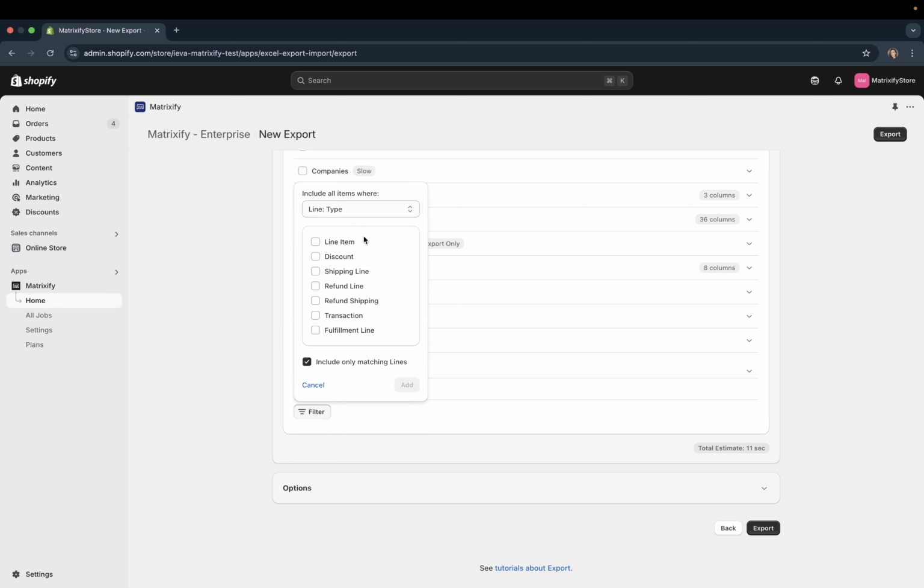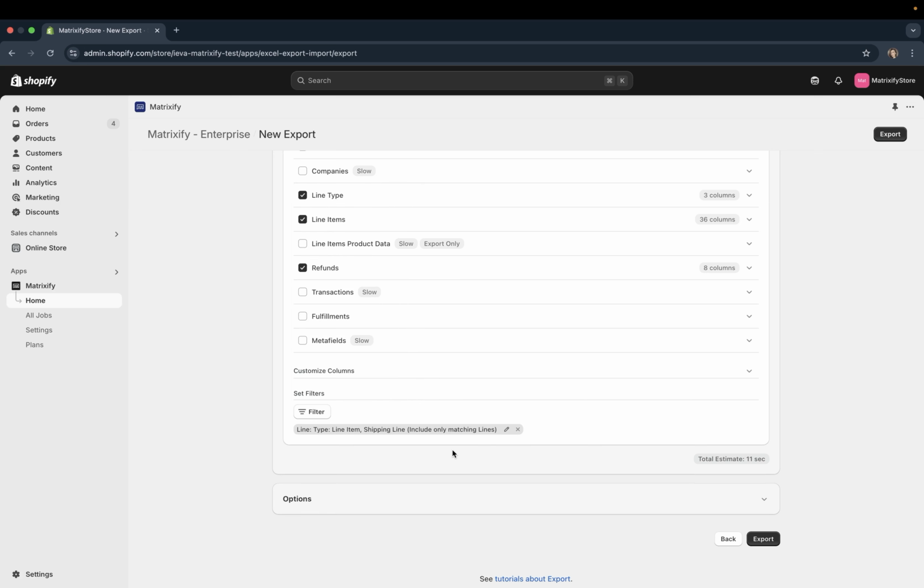Here we only need to export the line item rows and the shipping line rows, as these are the only two line types that you can actually add a refund for. Again, you can also export all the other line types, but to make the exported file that much more understandable, we will only be exporting these two line types for our orders. So you can then go ahead and press Add, and the filter will be added.